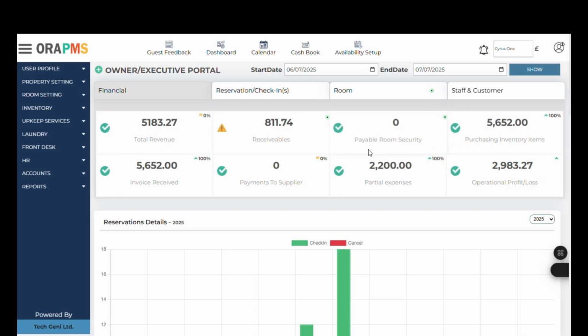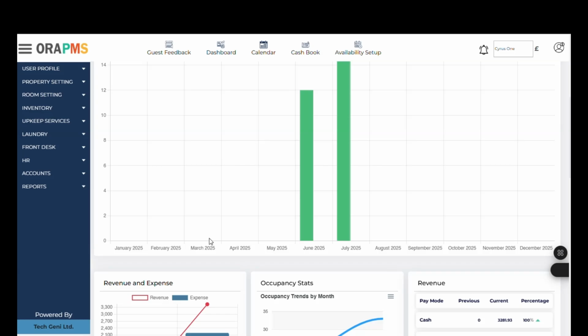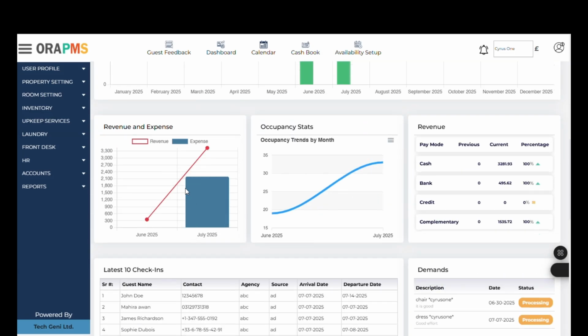Reservations details represents the details of reservations of the selected range in a graph. Revenue and expense represents the details of revenue and expense of the selected range in a graph. Occupancy stats represents the details of occupancy status of the selected range in a graph.